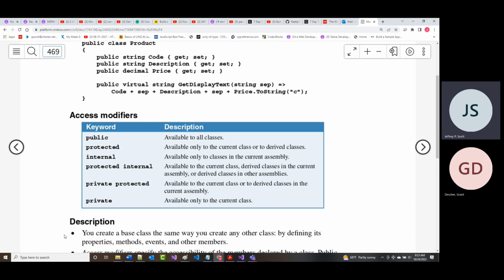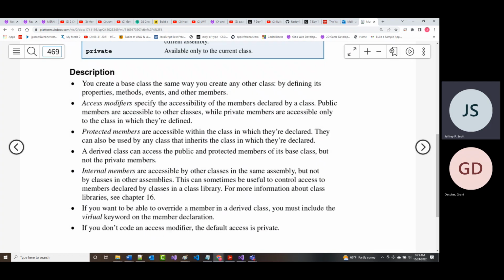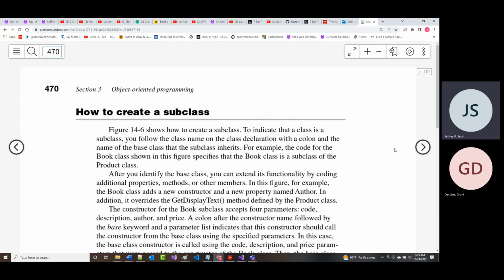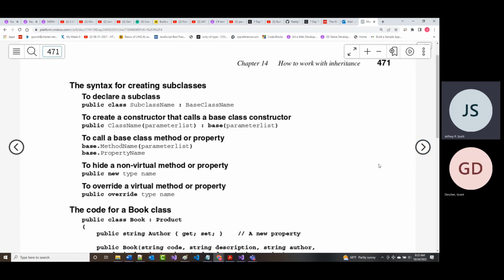All right. So as it says here at the bottom, you create a base class the same way you created any other classes, the same way we've been doing it. And they talk in here about these, they're all referred to as access modifiers. Again, the three that we're most concerned with are public, private, and protected. So next is how to create a subclass.